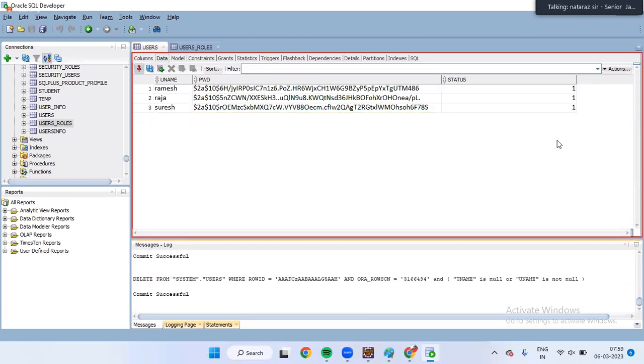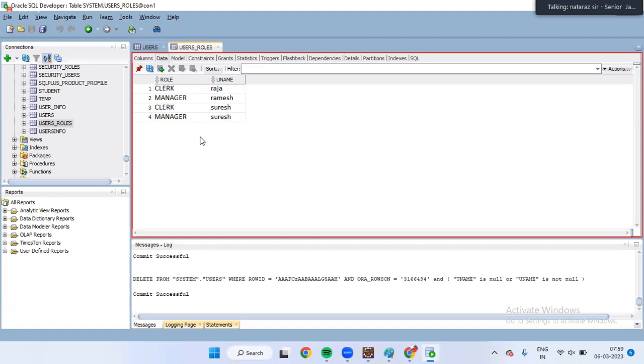Status 1 means they are enabled users, guys. Status 0 means disabled. Status 1 means they are enabled users. Nice. First part is over. User tables are ready. Roles are ready. Manager, price, clerk, manager. Yes, everything is perfect.